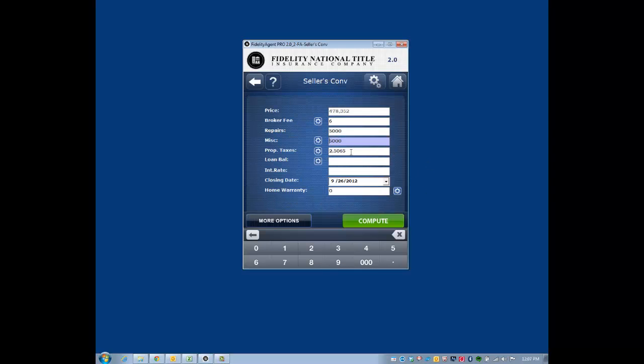Property tax. Let's say this house is in fact in Southlake, so there's the Southlake tax rate. They have a loan balance on this property of $242,000, and they have an interest rate of 5% because they refied 3 years ago. Closing date is a month from today. So we go in there, October 26th, and they've asked for a home warranty and $599.